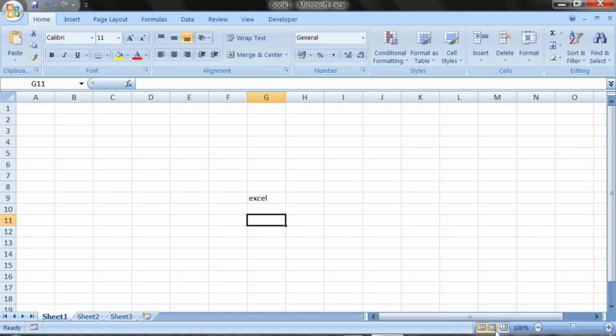In the status bar, on the right side we have three buttons. Those are view buttons: normal, page layout and page break preview. Normal displays the page in normal view. Page layout displays the pages exactly as they will appear when printed, and also gives a full screen look for the document. And page break preview shows a preview of where the pages will break when printed. So these three are view buttons.